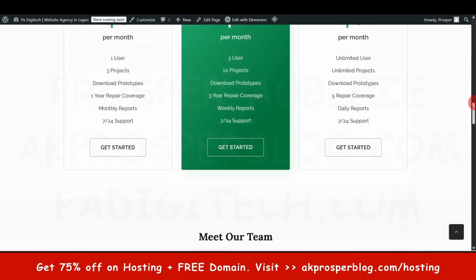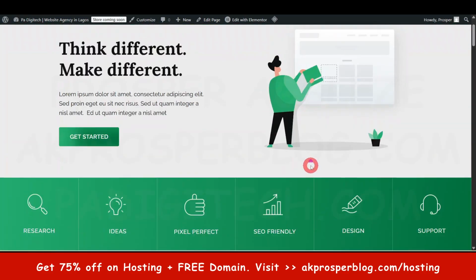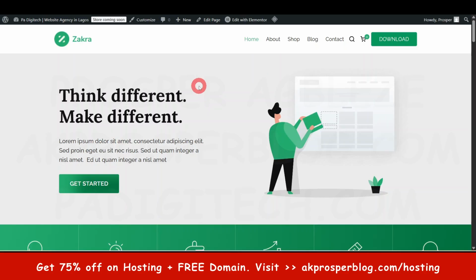All right, so the reason why I want to show you how you can modify the information here is, definitely this might not be the kind of information that you want. You can see think different, make different. This is some dummy text here. How do you go ahead to put in your own text?